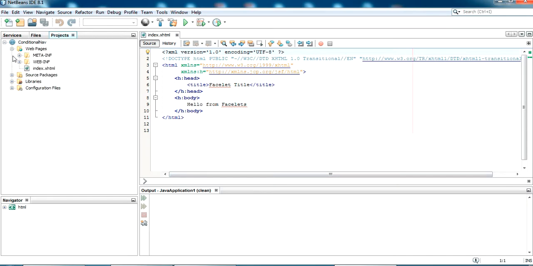Let me expand it. So this is my project conditional now. I have my index page here. I'm going to create two more pages here, so just copy paste two times. Okay, I'm changing the name.